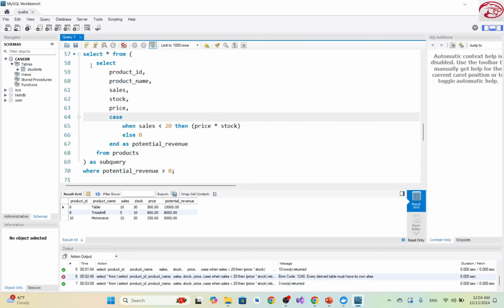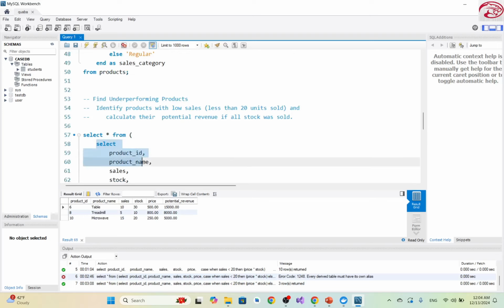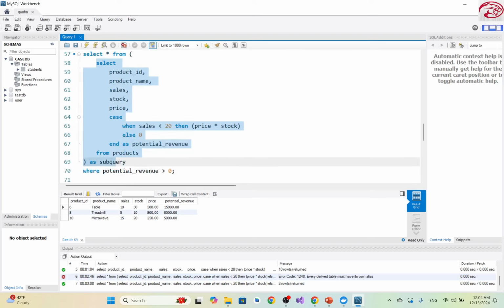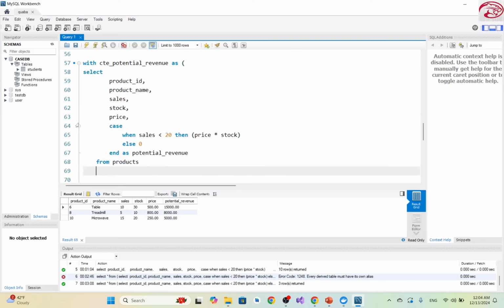Another way we can do that is using the CTE instead of the subquery. We can create a CTE or common table expression for that. Let's create a CTE for this subquery. What I'm gonna do, I will cut it and let's delete everything. So we are going to create a CTE and give it a CTE name, potential underscore revenue as this select statement.